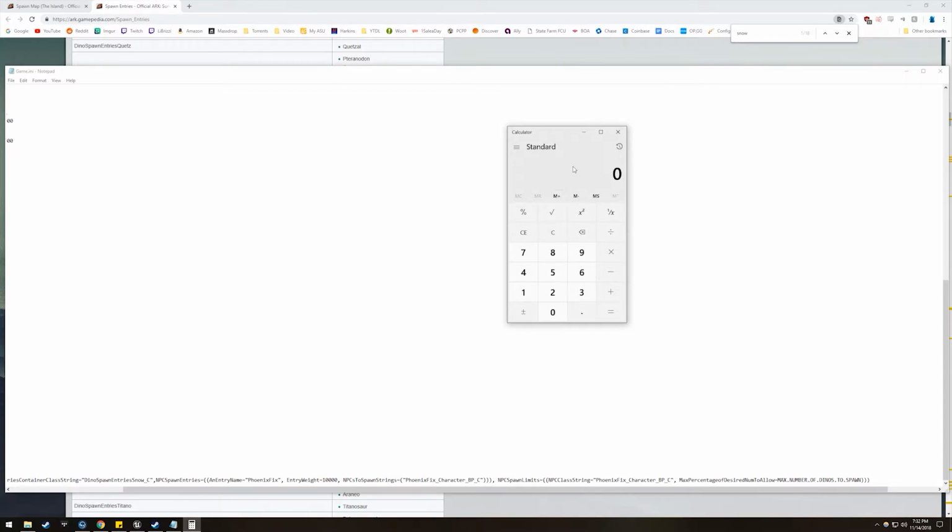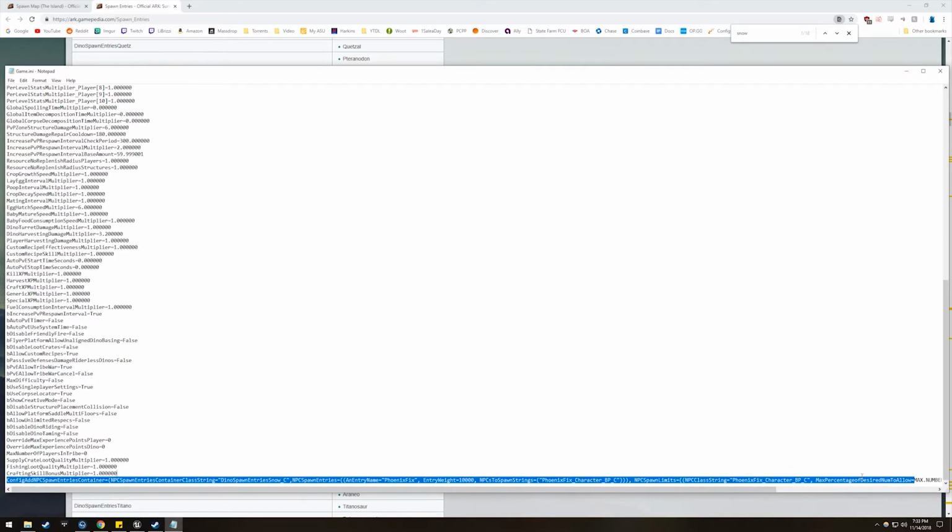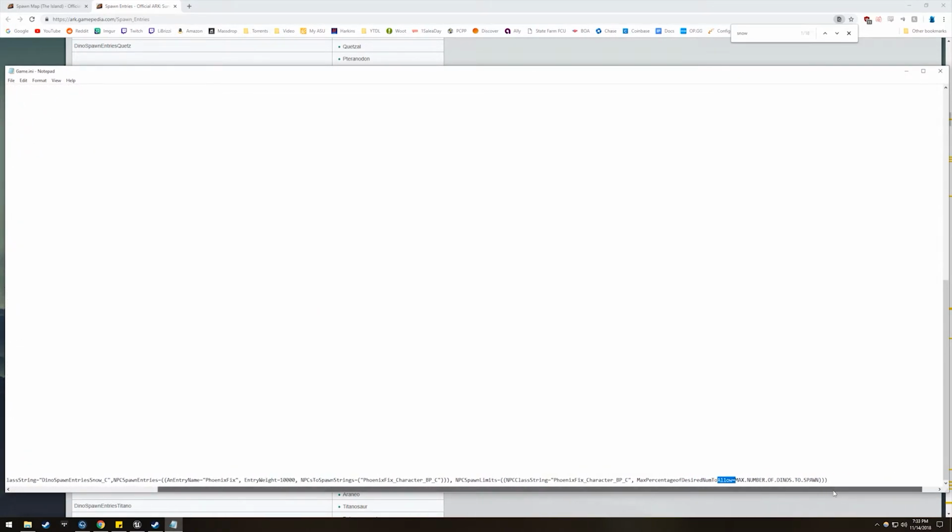Oop, I don't know what I did there, but it's not right. So let's leave this at 0.01. And then this over here, you would leave it like 1,000. And this would come out with a max of 10 phoenixes spawned at any given moment. It's pretty good, I guess. I don't know. That's a decent amount, but you can of course customize this however you want.